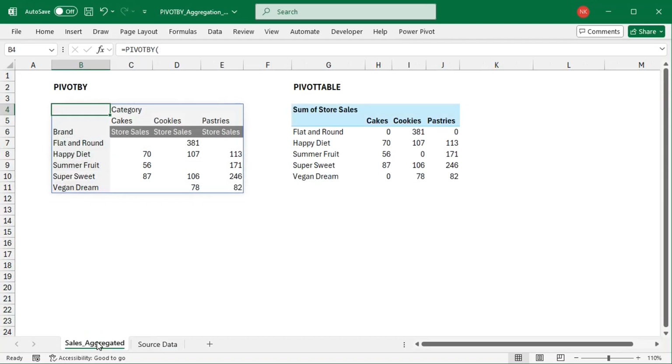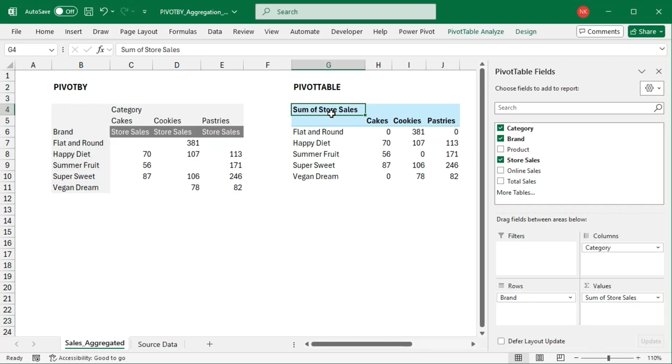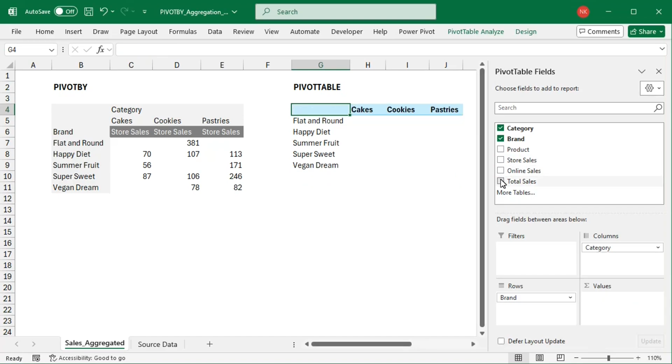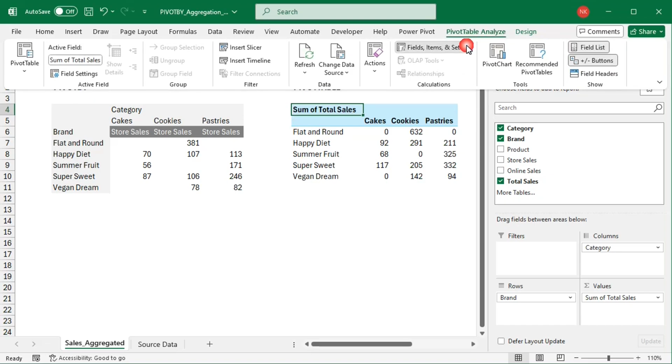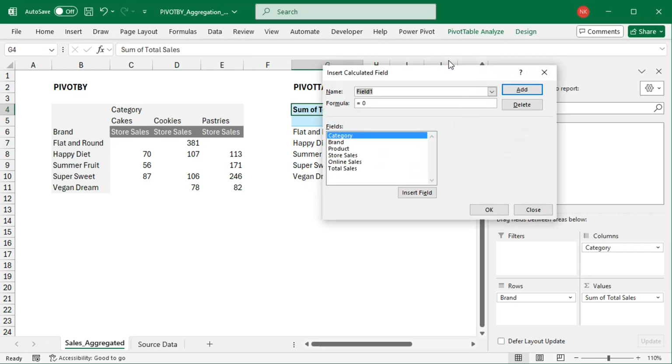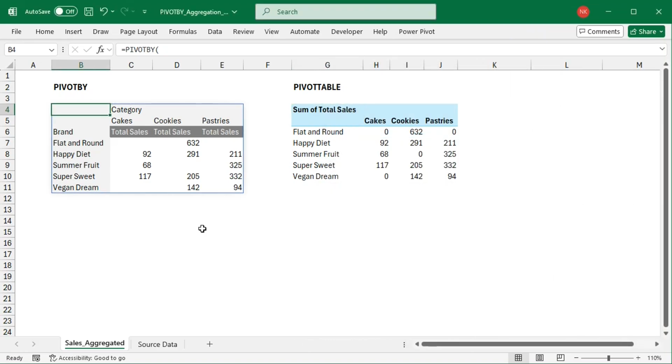But there is a feature of the pivot table for which the function PivotBy does not seem to have a straightforward solution. In a pivot table, you can add together value fields using a calculated field. For example, here, the total sales are the sum of store and online sales. To achieve the same effect using the function PivotBy, you will need a trick. So stay tuned till the end of the video to see how this is done.